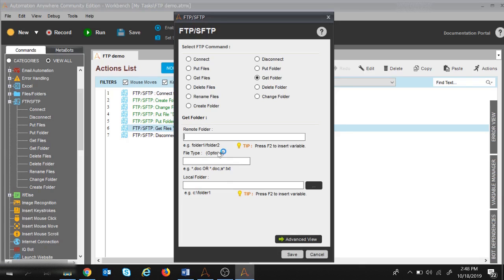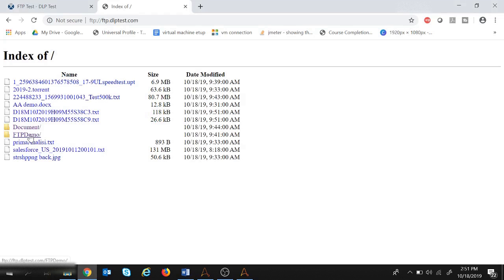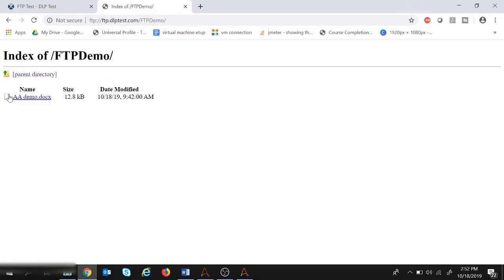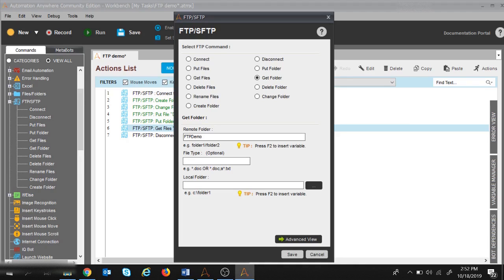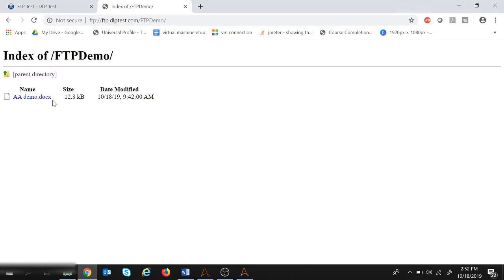FTP demo. Let's give the name as FTP demo. And again we have the option of file type, so we can place the file type over here. So if I move over here and open this FTP demo, you can see over here only the doc file is placed, and if I put over here star dot PDF, what will happen? This folder will be transferred from the FTP server to my local machine, but there will be no document inside. Why? Because we have provided the file type option as PDF, and in this FTP demo folder we have only the doc file.